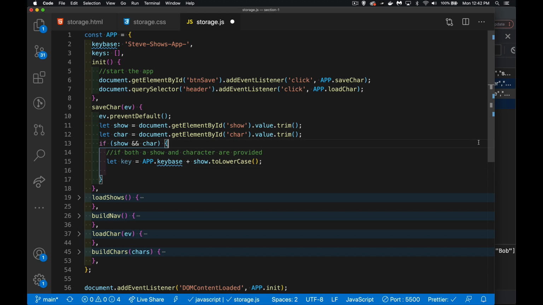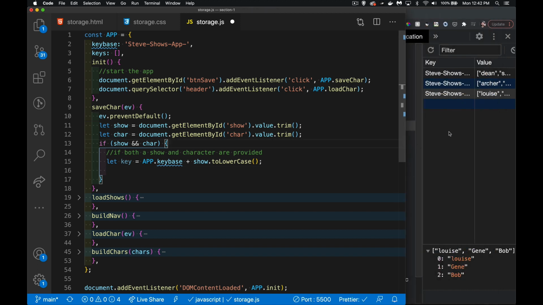If we look back over here, these keys right here. So Steve shows app dash whatever the name is that they've provided here. So that's why we have the hyphen at the end, because we're adding on the name of the show. Okay, so let's get the local storage. We'll find out if there is something that actually exists with that name.